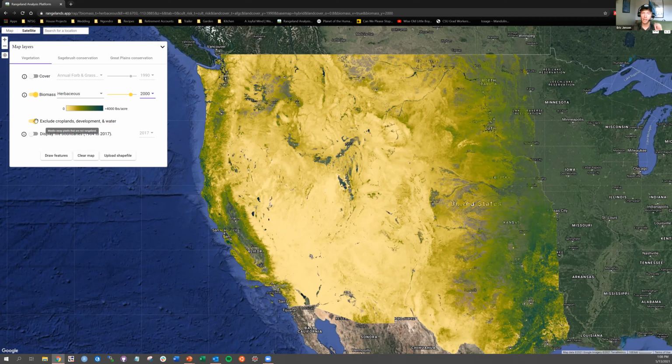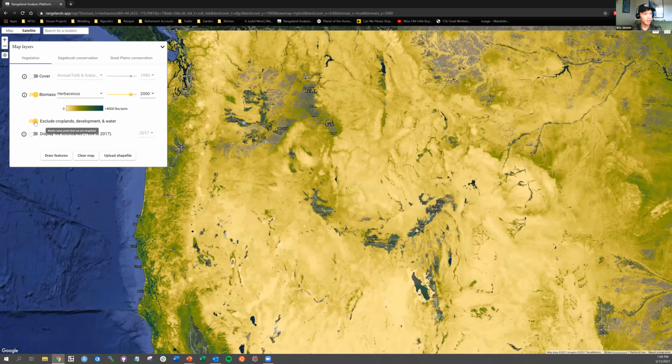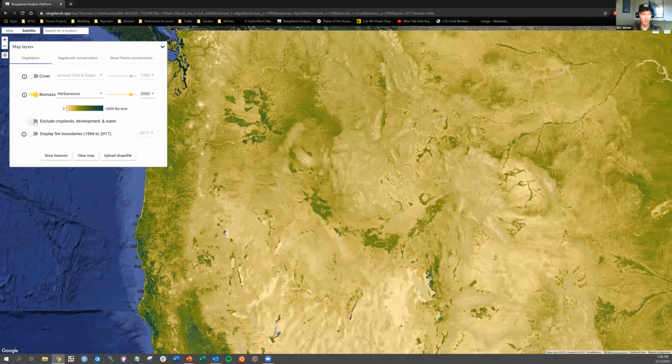You might have noticed that there are some holes in the data, and that's a result of this switch. By default, we have turned on to exclude croplands, development, and water, because our models really weren't designed or trained to work in those land cover types. If you do decide to evaluate those land cover types, just apply a little bit more scrutiny or thoughtful interpretation as you're using them.